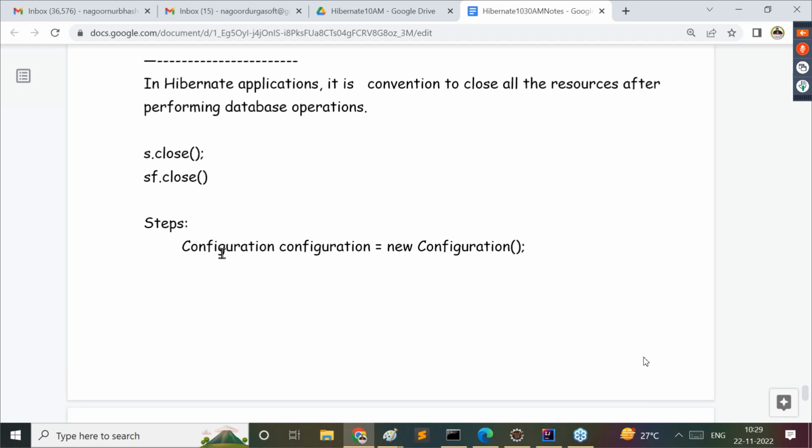Come on, if you want to get configuration details, what do we have to use? The configure method we have to use, that means configuration.configure method we have to call. For example, if I'm not providing any parameter, internally Hibernate software will search for which configuration file?